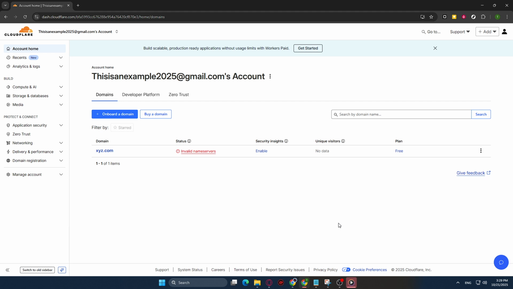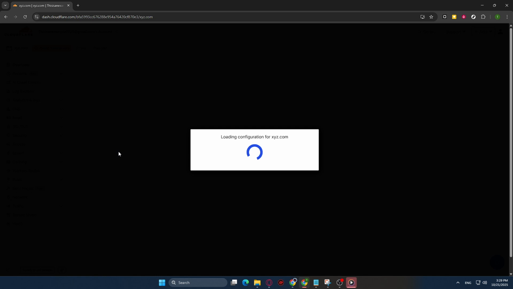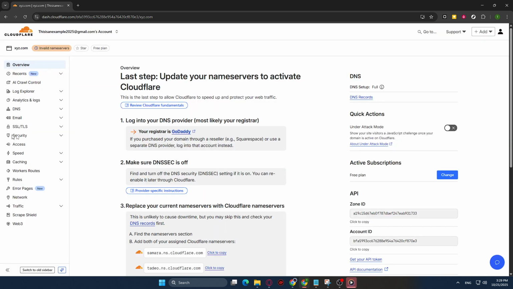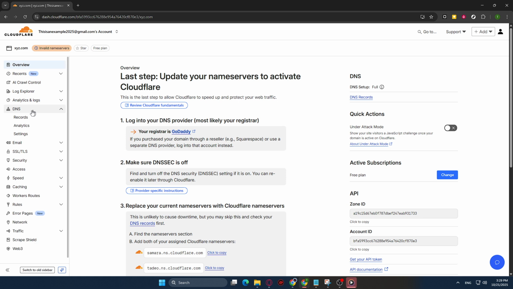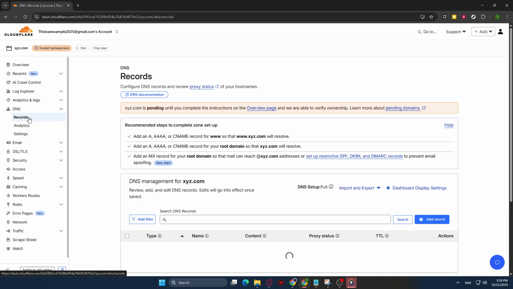Now that we're on the domain overview page, let's proceed to the DNS settings. Navigate to the top menu where you'll find a tab named DNS. Click on it, and this will take you to the DNS management section for your selected domain. Here you'll see a comprehensive list of DNS records, which can include A records, CNAMEs, MX records, and others, depending on your domain's configurations.